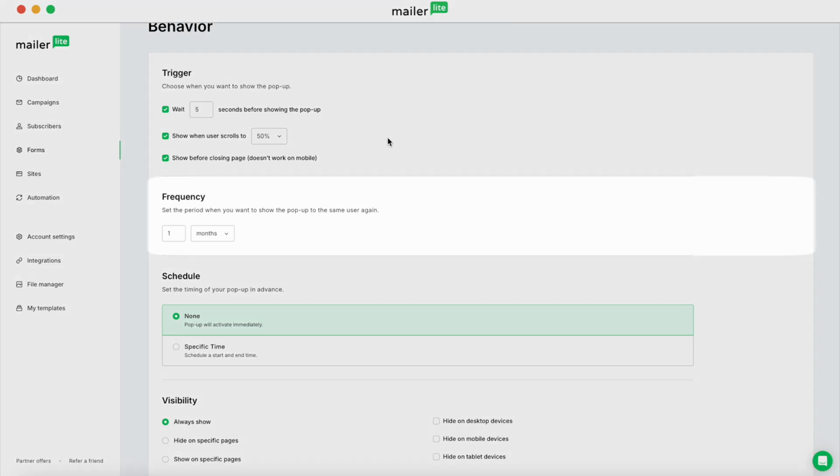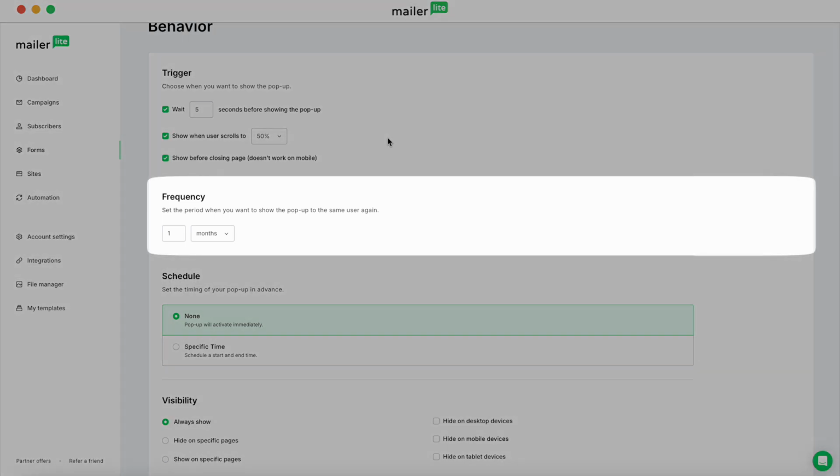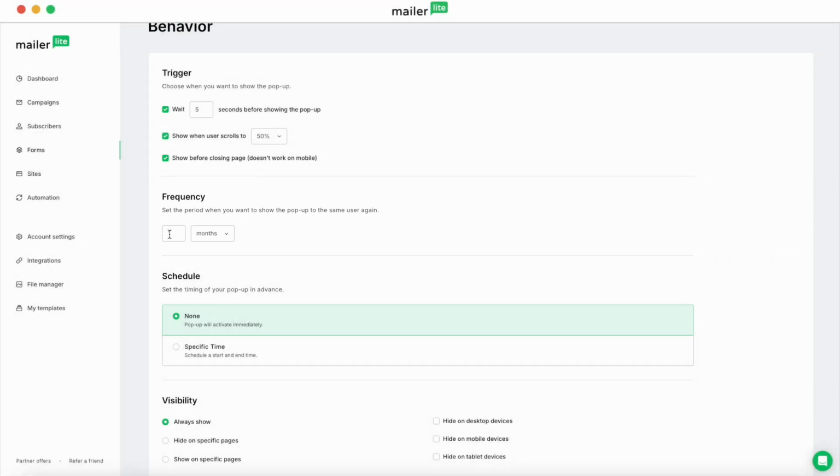Frequency lets you set how often a visitor will see your pop-up. The default is once per month, but you can place whichever number that you want here and adjust the frequency from months to weeks, days, or just set it to always appear. So if you have a 1 here with weeks, that means visitors will see your pop-up once per week when they visit your site.